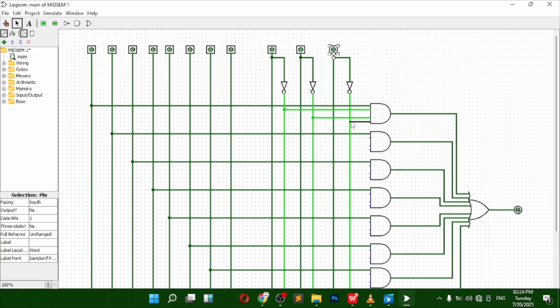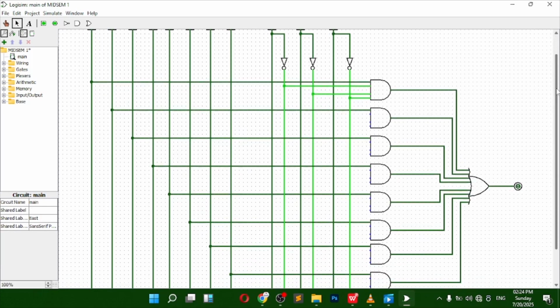All right, this one is 0, 0, 0. So this one is 0, this one is also 0, and this one is also 0. That means that if I have 0, 0 and I connect this one, here if I open it, you can see that now data is flowing through.